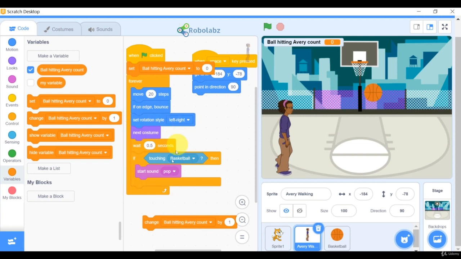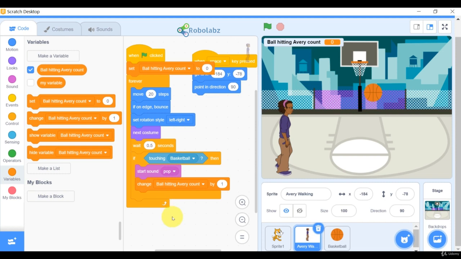But where should we place it? Just think where we should place this variable. Yes, right. We should place this variable wherever the ball is touching the edge, or the edge is touching the ball. So whenever we are making the pop sound, we will increase our variable, the hit count, by 1.